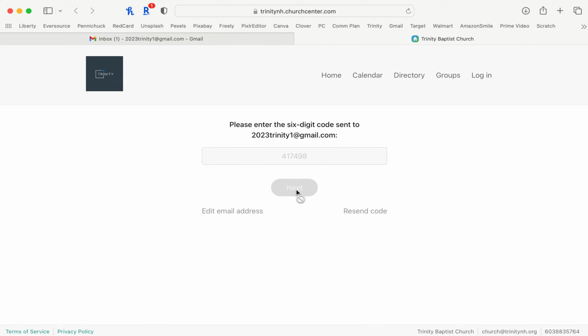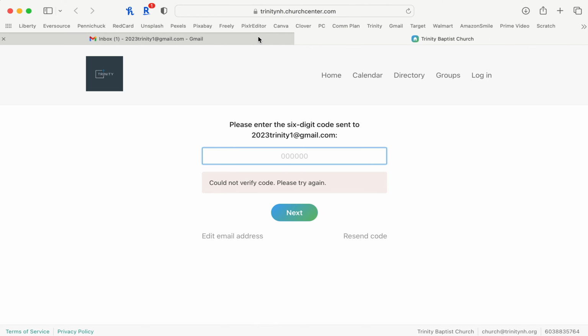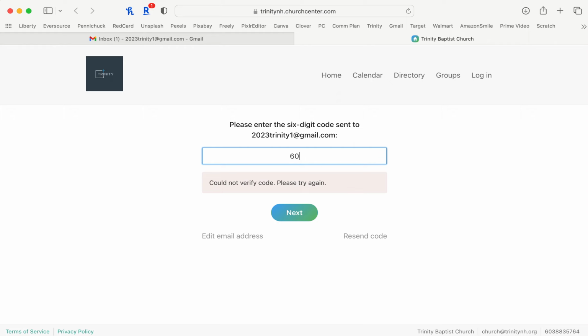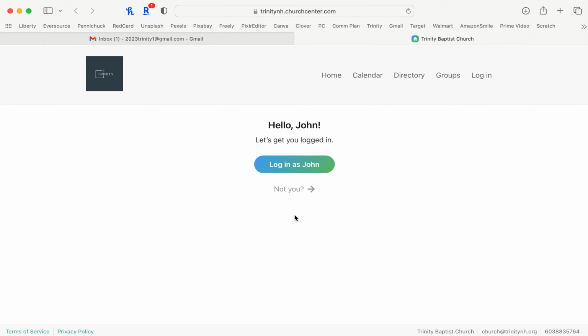Enter your security code, click Next. It helps you if you enter it correctly, and it says, hello, John, let's get you logged in. So I'm going to log in as John. You just want to confirm that it has the right person.